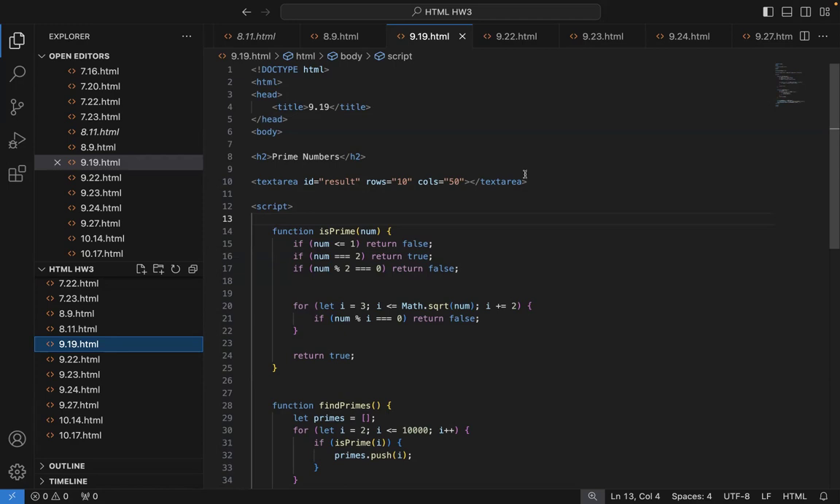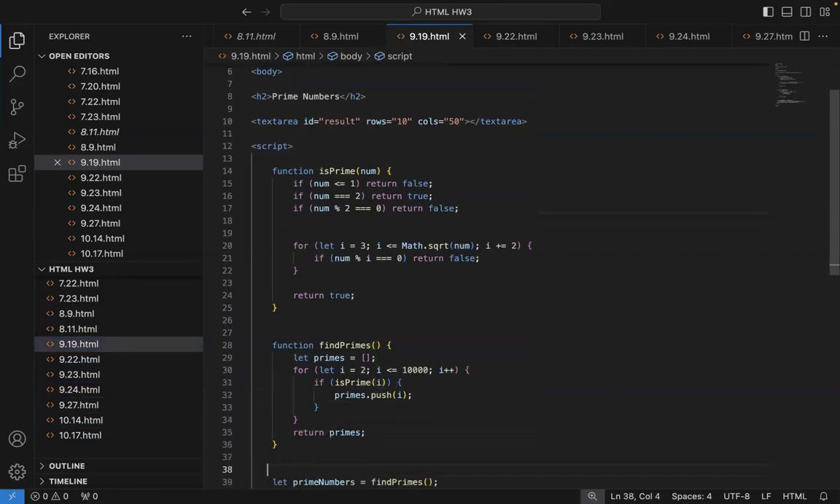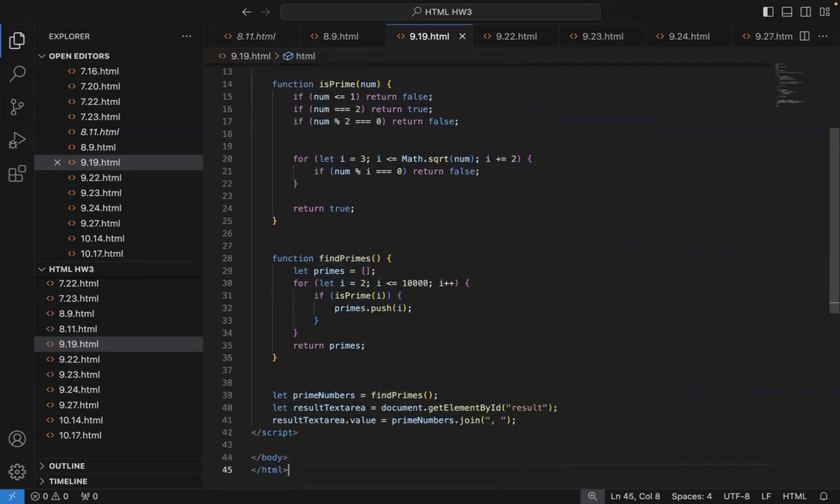If num % i is 0, return false; otherwise it'll return true. And then the function will find the prime numbers. So let primes = [], for (let i = 2; i <= 100; i++), if isPrime(i), primes.push(i). So this will go through the loop until its condition is met, and then it returns the primes. It'll go through the loop until the condition's met, which is quite a lot.